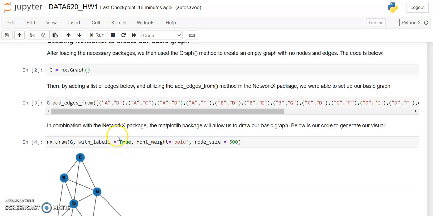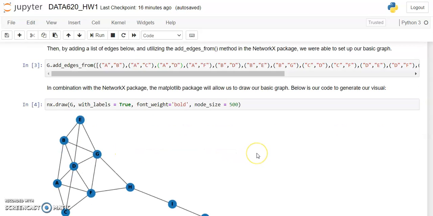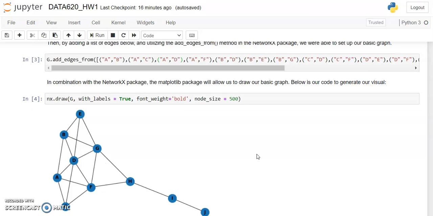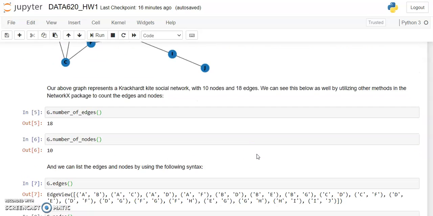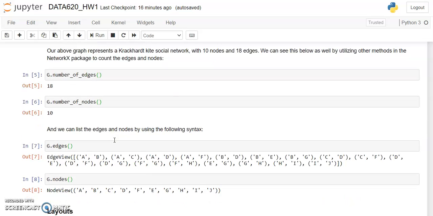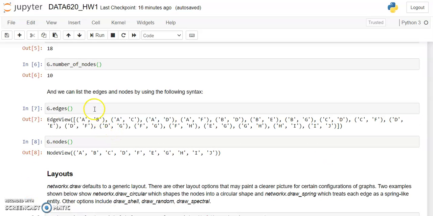We found that within this assignment, it was really helpful for us to consistently visualize the structure of the network so that we could more easily understand what we were dealing with. We can also see different attributes of the graph by looking at the number of edges and the number of nodes. Similarly, we can view the edges and the nodes by typing in these particular attributes.